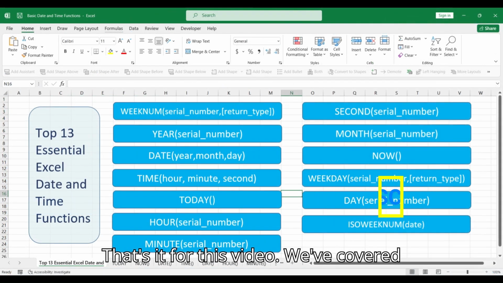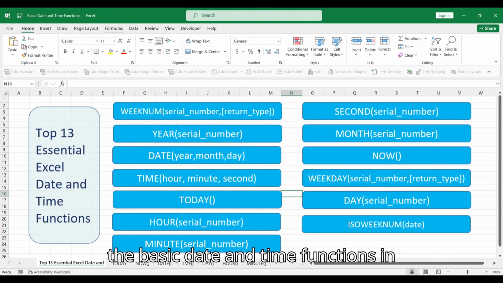That's it for this video. We've covered the basic date and time functions in Excel, giving you a solid foundation to build on. In the next video, we'll dive into more advanced functions that will take your Excel skills to the next level.